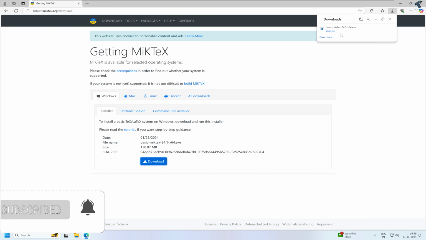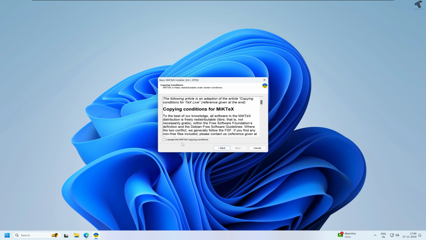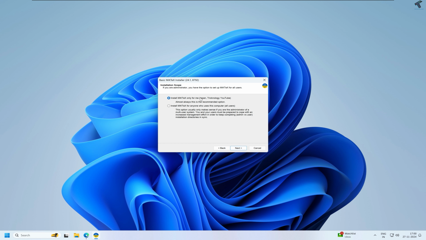After the download is done, you just need to click on open file. Now accept the conditions and click on next. Here you will get two options. You can either install for all users or only for you. I'll install for all my users, so I'll select the second one, and after that click on next.